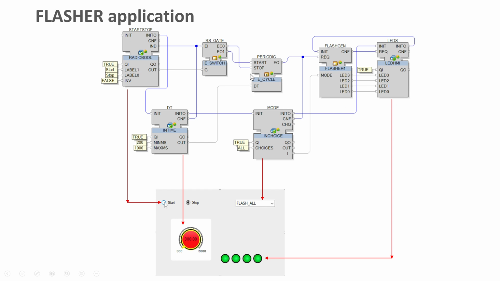So how does the periodic block know what the frequency is? It's an input that is coming from the selector, from this in-time function block that is responsible for implementing the frequency selector. It will emit an event every time the frequency value has changed and will provide the updated value of frequency as its output out. And that will go to be the input of the e-cycle function block.